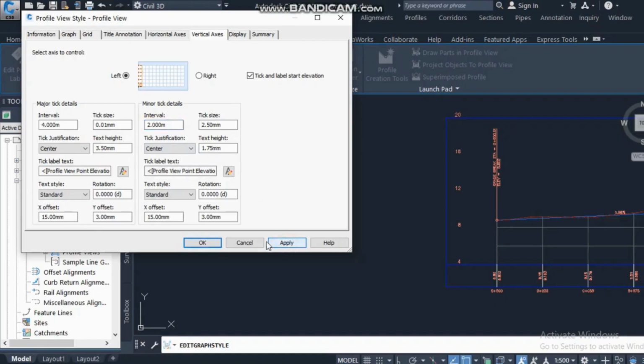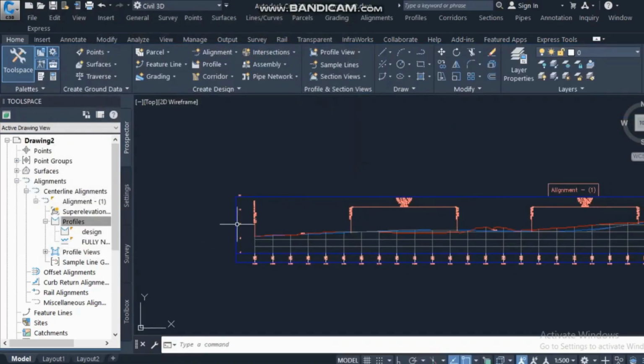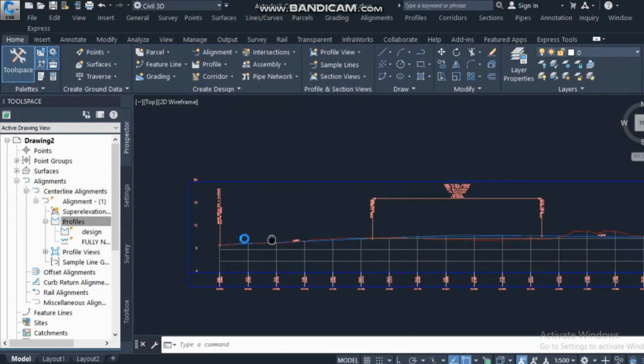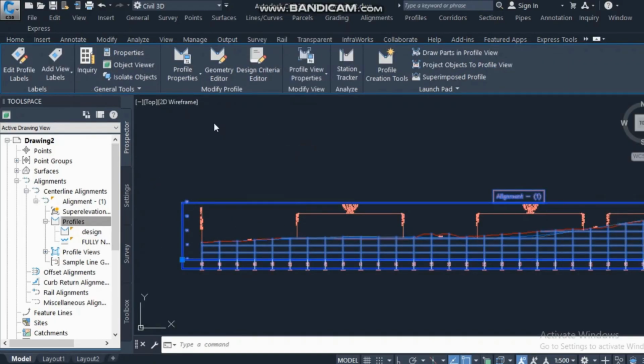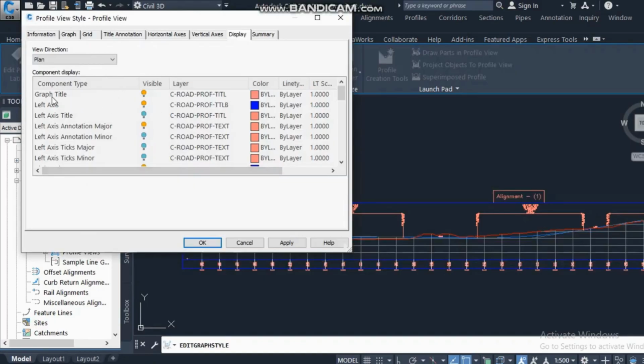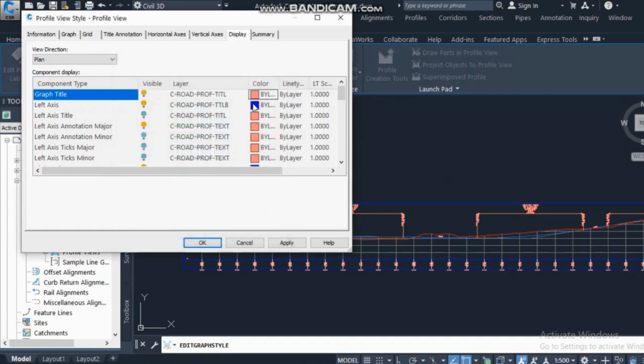You can see now, you can adjust your graph like this. The text style is the same as before. You can adjust the rotation angle and the scale. From the display option, if I come to the display here and right click to the property, if I want to turn off the graphic title, I can turn it on. From here you can also change the color of the title.